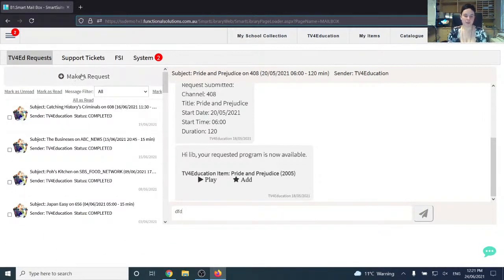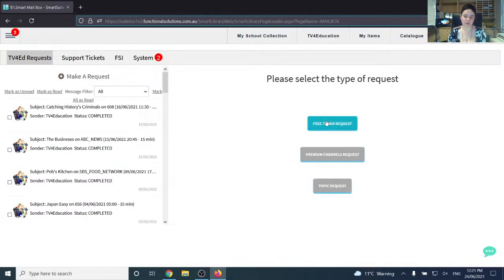So to make a request, you just click make a request here. There's 3 different kinds of requests. There's free-to-air, Foxtel, and topic requests. So the free-to-air requests, you can request from any free-to-air channel, anything airing in the future, or anything that has aired within the past 3 months, as we keep all of our free-to-air files for the last 90 days.